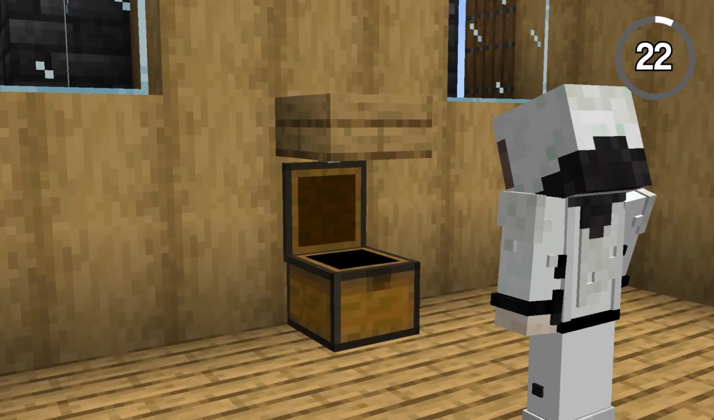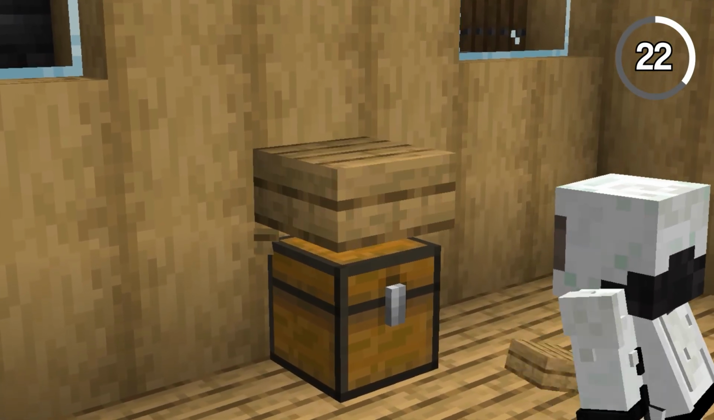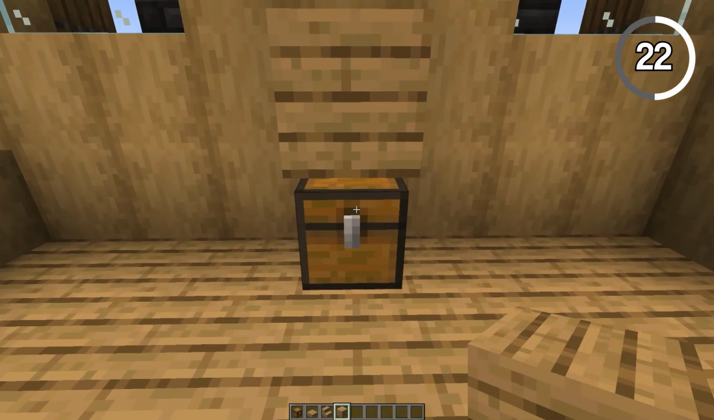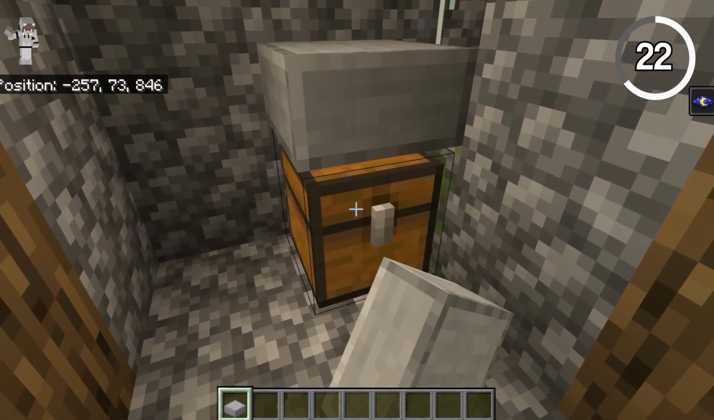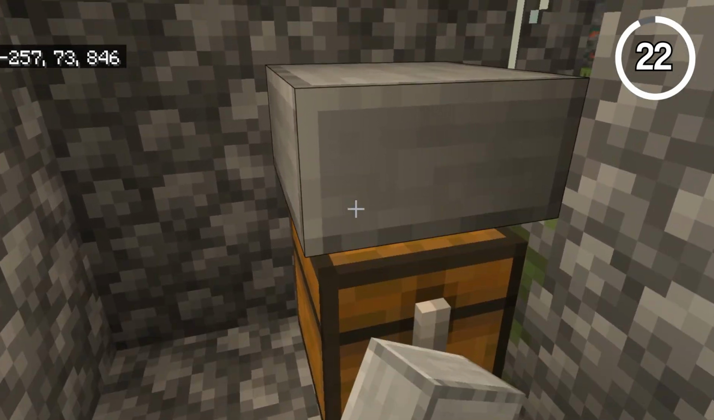In Java Edition, you can still open a chest even if there's a slab above it, as long as it's not a full block. But in Bedrock Edition, you can't open the chest at all if there's anything on top of it, even a slab. This makes storage design more limited in Bedrock.